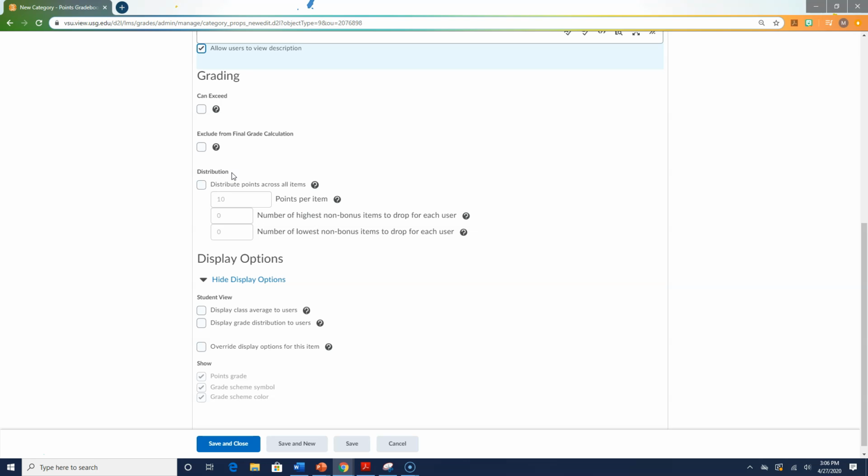Determine how points should be distributed across the category. If you want all of the items in the category to have the same number of points, select Distribute Points Across All Items. From there, you can decide how many points each item will have. If you want to have the ability to attach different point amounts to items in a category, leave this option unchecked.